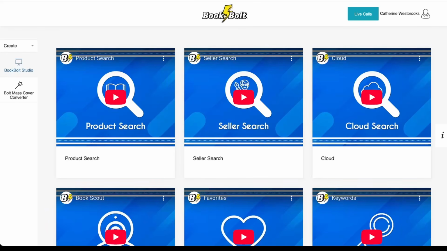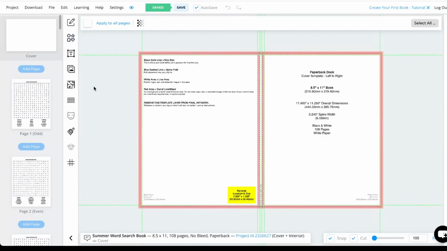So BookBolt is really nice because it's built for KDP, and so all of the margins are already in here for you. So you know whenever you press download on an interior from BookBolt that the margins are already going to be done for you, and there won't be any issues whenever you're uploading.